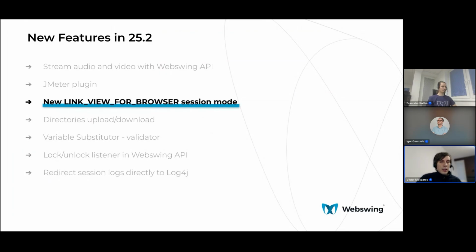The third feature that we wanted to show you is the linked view for browser. That's a new session mode we've introduced. If you have been on our previous webinars, we have been talking about the link view previously. Link view is essentially something like an undock, so you can connect multiple browser windows to the same Webswing instance. And this session mode essentially allows you to do this automatically.